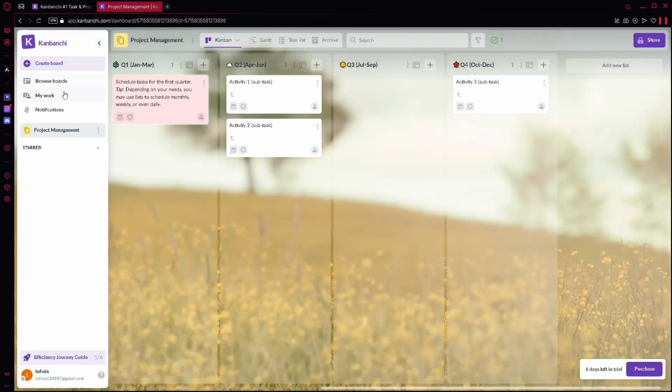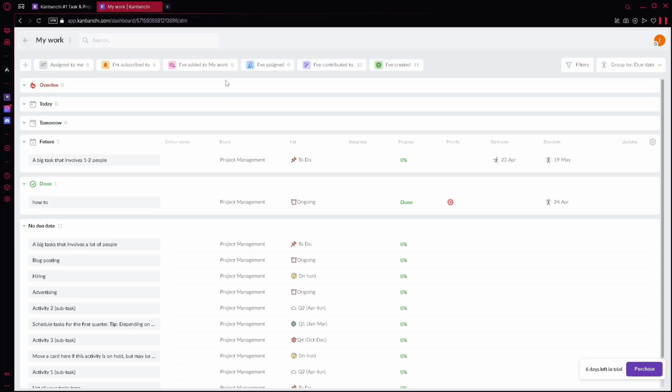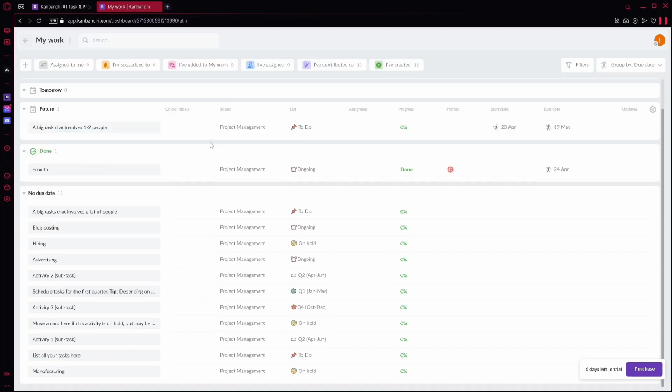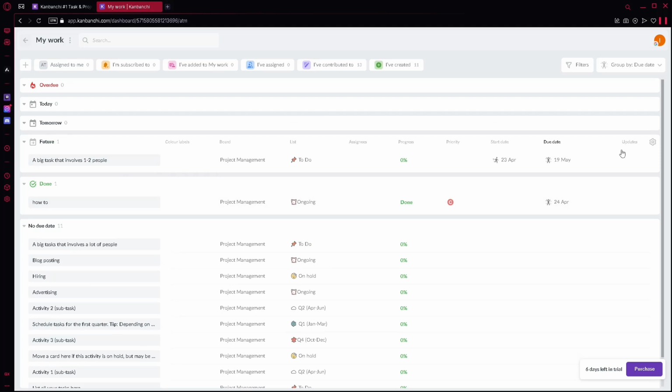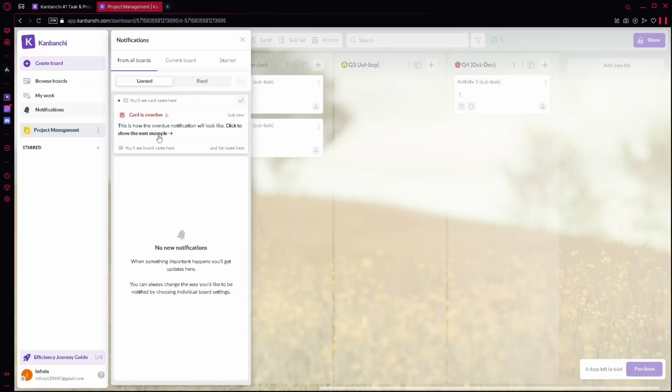On your work, you can see here all of your work or all of the tasks that you need to do in all of your dashboards. As you can see, here is the list that I have from that dashboard earlier. Now on notifications, you can see here what you need to do or what is offered to you. And that's basically it.